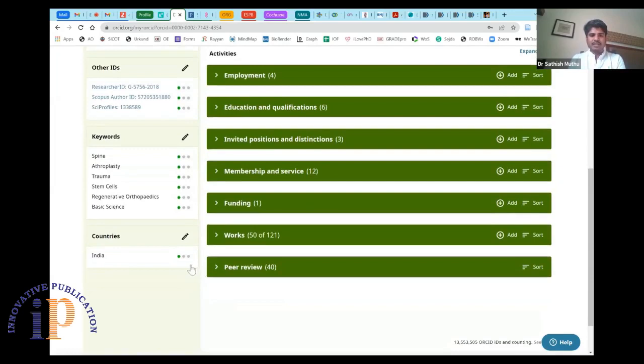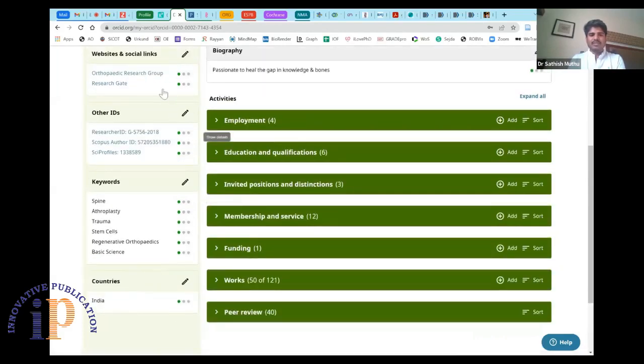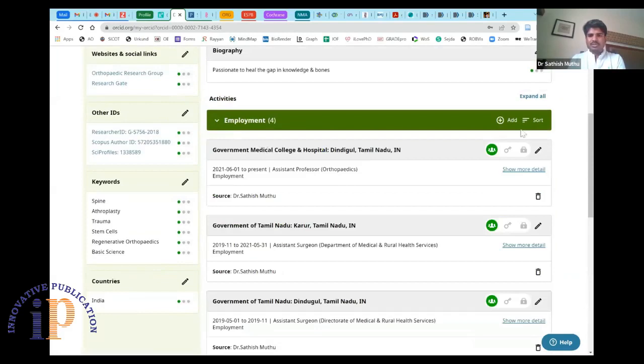And then the works, that is all the publications, and then the peer reviews. These are all the things under which your profile will be updated. We will go one by one. First, you will see the employment. You just go and click into this.